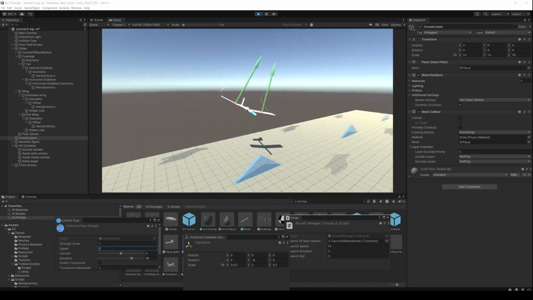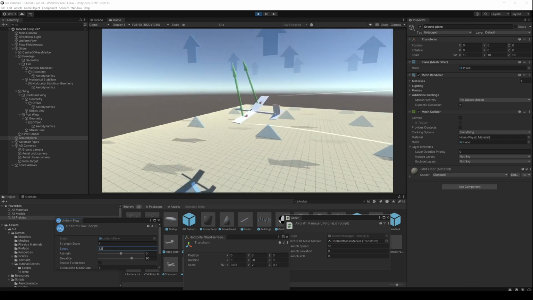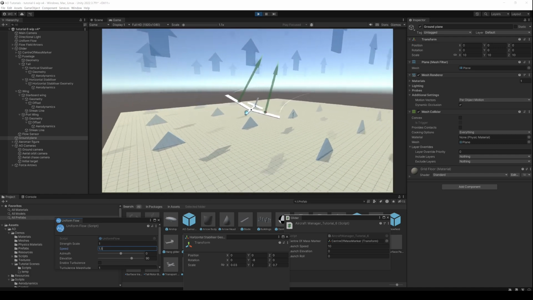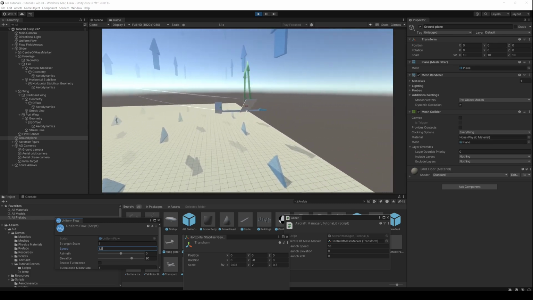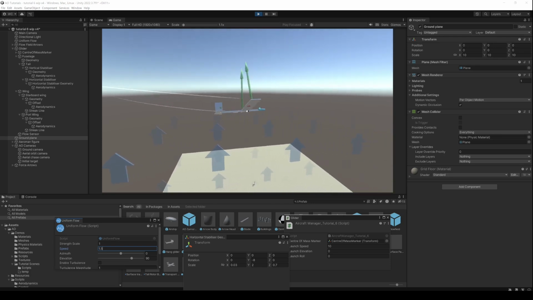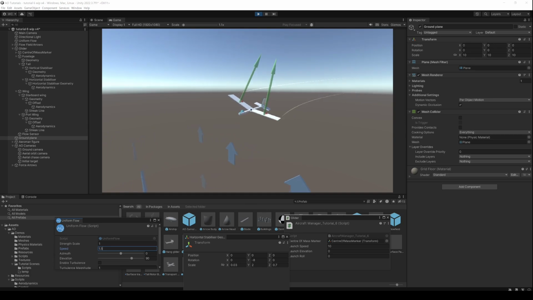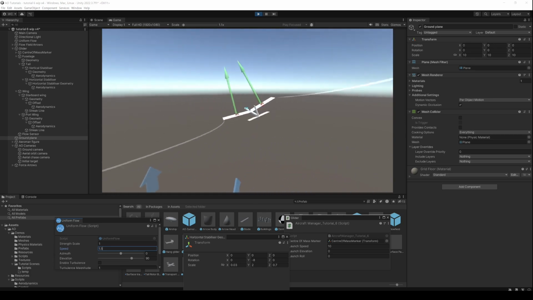Let's increase the vertical speed to 1.5. So now it's really climbing. Okay, so in our next tutorial we are going to build some propeller propulsion. We're using free lift from the wind here to fly.